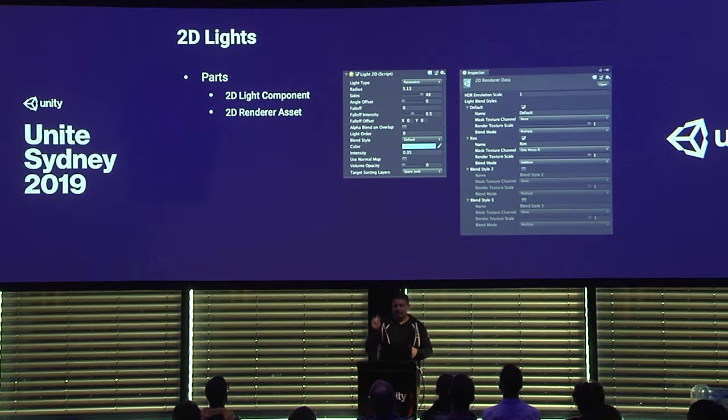And then there's the 2D renderer asset. So this is the 2D renderer data that you add to the lightweight render pipeline to get 2D rendering working. And what I'm going to dig into a little bit later is these light blend styles that we see here. So this is a way of simplifying the blending modes of the lights that you're going to be using for 2D.